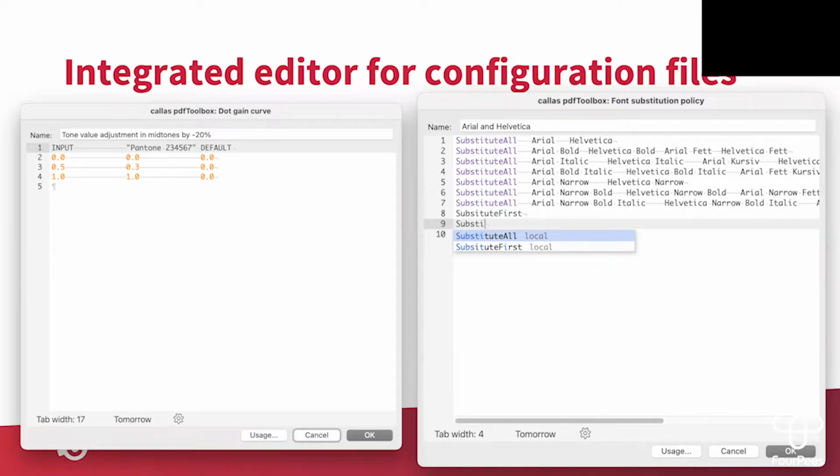And what happened in pdfToolbox 13 is that callas implemented an editor for these configuration files. And the editor is quite smart. As you can see here, it does color coding. The keywords, for example, are highlighted, so you really know what you're working with. And it also does code completion.